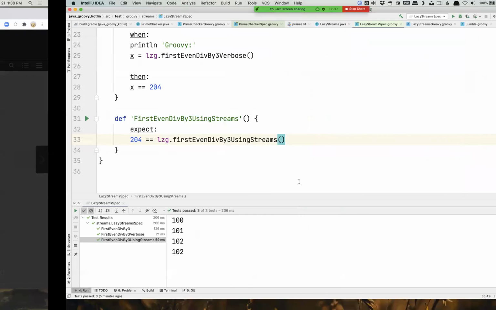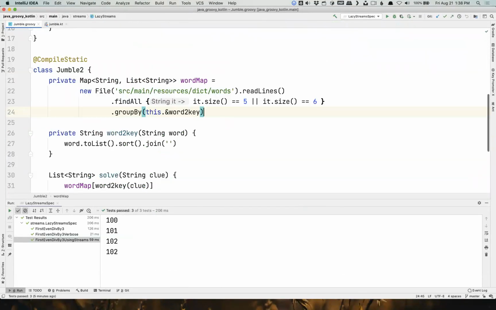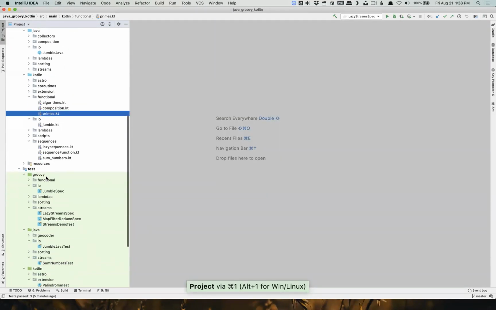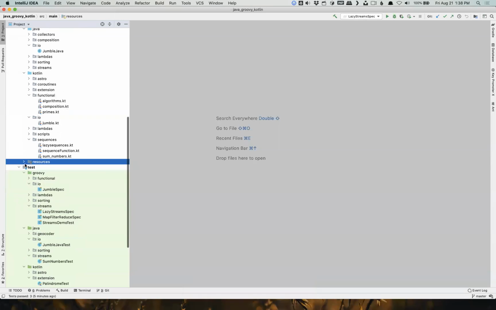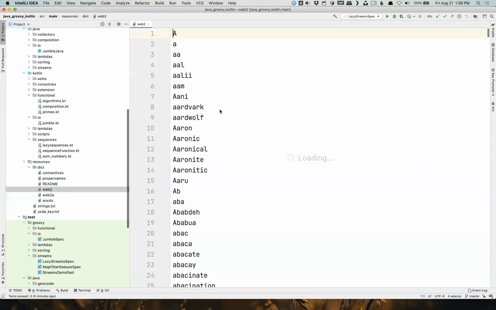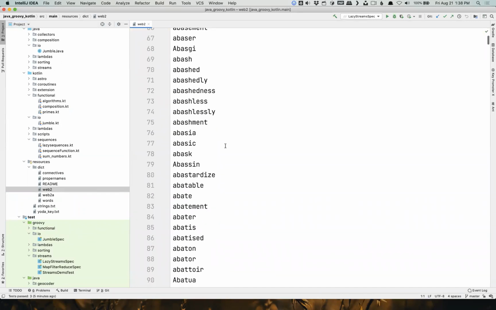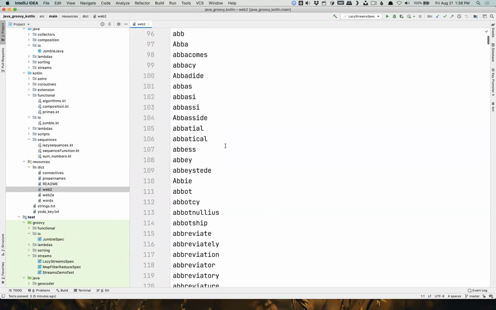So here in my source code, let me close all these. And what I've done is under source main resources, I actually have that dictionary. I actually copied the whole thing into my project. And here you can see the word list. There are about 235,000 words in this word list.